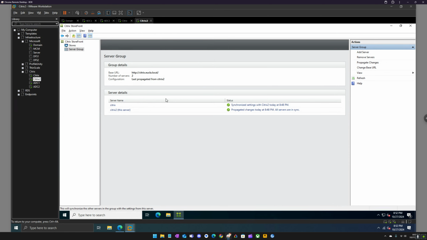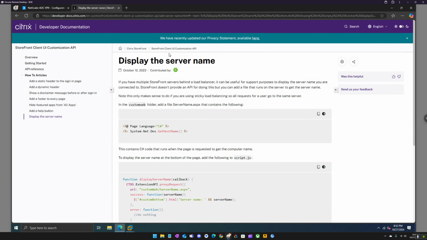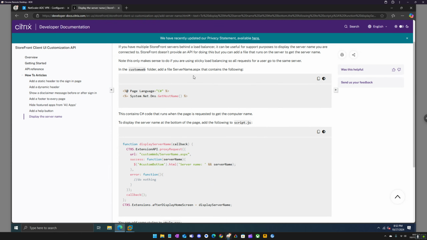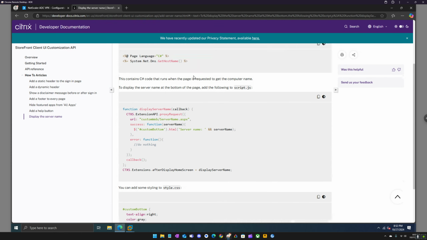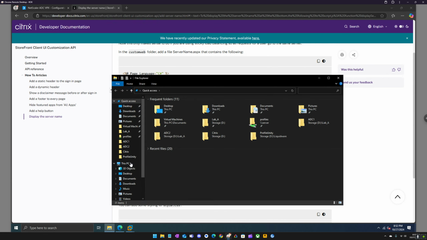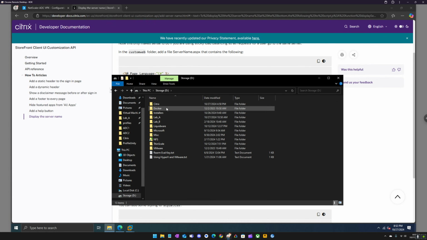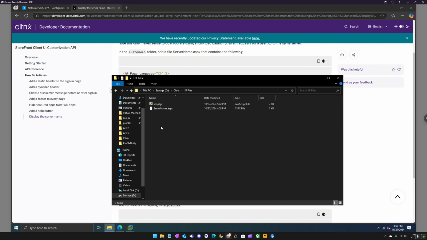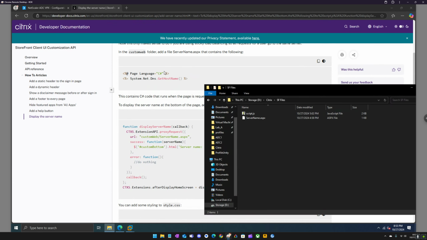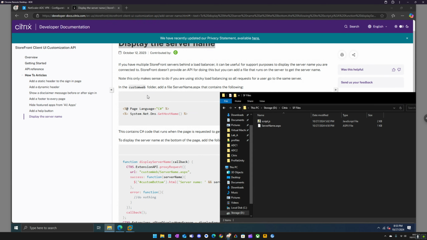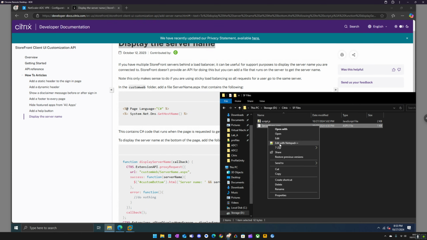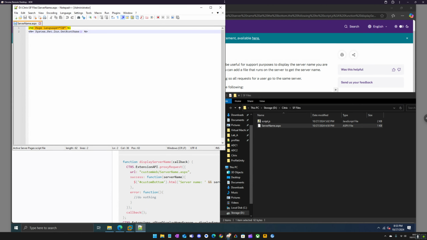All right, so I kind of already was messing around in here. Again, I like to learn, but I mentioned that we could display the server name on storefront. So I went ahead and created some files to make things easy for myself later on. It tells you exactly what to do. Pretty straightforward article. Just got to place these files in the right place. And I have Notepad on my box as well.